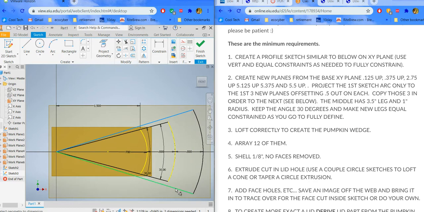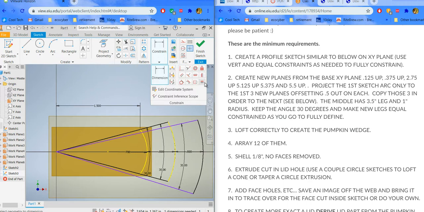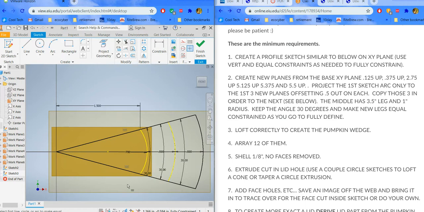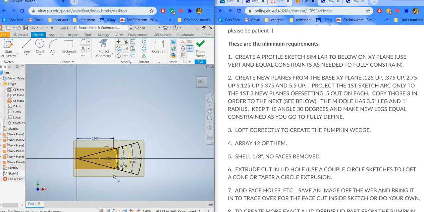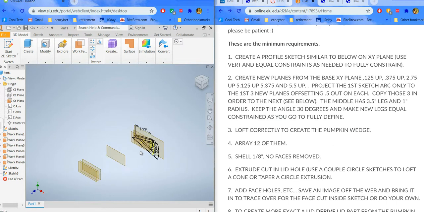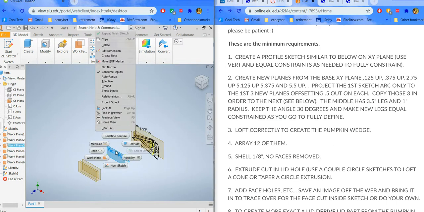Dimension, these are 30 again. I probably should have made them equal first, but I didn't. Let's just see if it still works. Equal constraint. That one and this one. Yeah, locked her back in. Kind of surprised I haven't had to tell it to stay in the middle, but I haven't, so it's all good. Okay, finish sketch. Now I got to do the same thing with this one, last one.